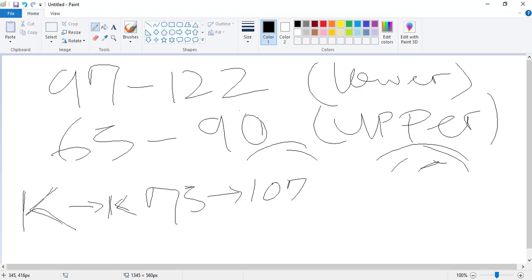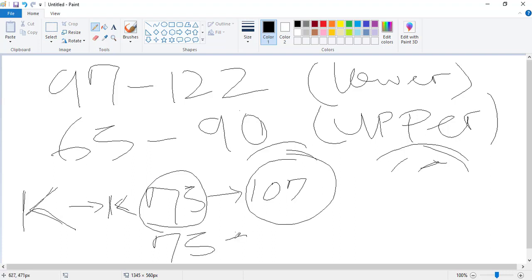In the previous case, when converting lowercase to uppercase, we subtract 32. So in this case, what will I do to this 75 to make it become 107? I will simply add 32 to 75. If I add 32 to 75, I will get 107. So I've successfully changed this uppercase to lowercase. That's just it. Hope you are understanding the concept.